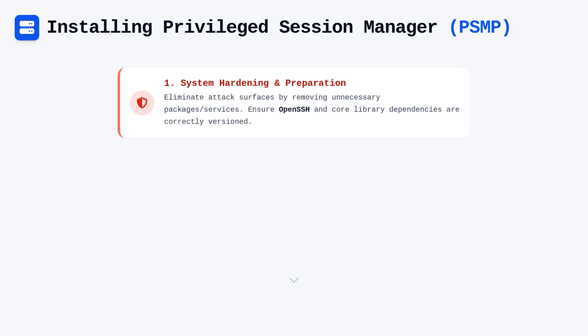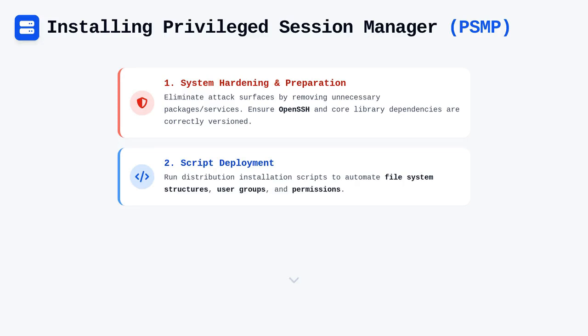A clean installation relies on satisfying specific dependencies, such as the correct versions of OpenSSH and other common libraries that the proxy daemon requires to function efficiently. You will typically interact with the installation script provided in the distribution package, which handles the creation of necessary file system structures, user groups, and permissions.